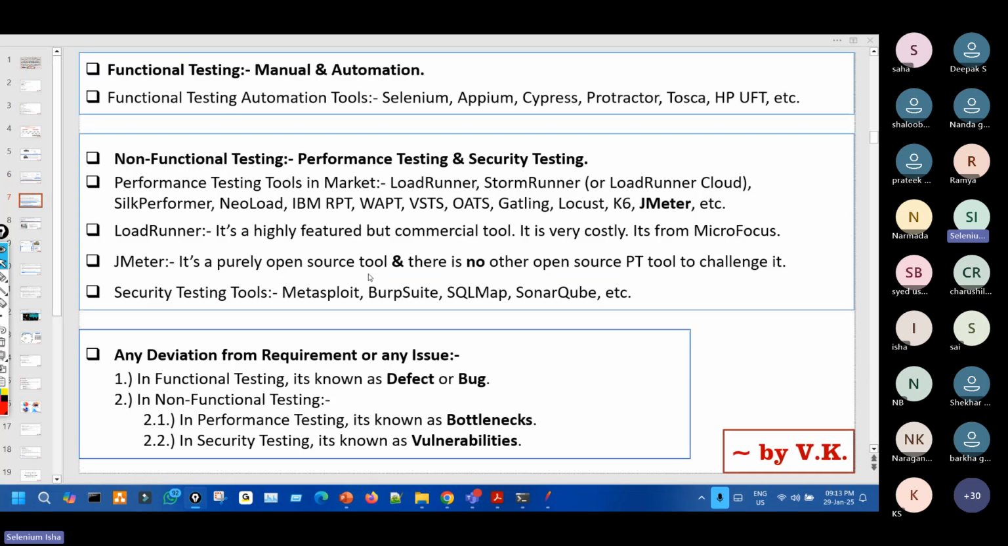Now functional testing is done in two ways, manually and through automation. You must have heard of automation tools, right? Like Selenium, very famous, Appium for mobile apps, Cypress, Protractor, Tosca, these all things. When we do it manually, it's manual testing, and that's what you must have heard of as a manual tester. And when we do the same thing using tools, that is called automation testing.